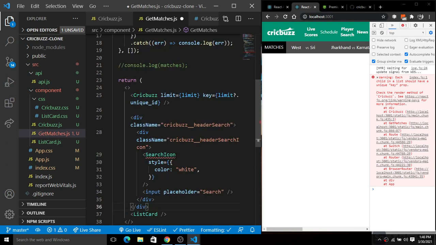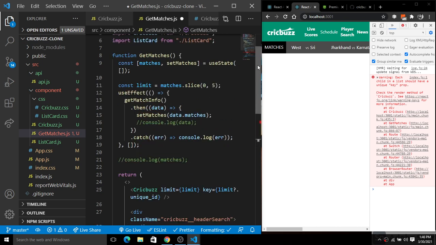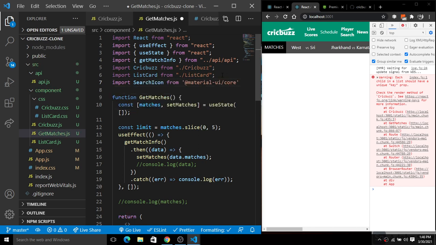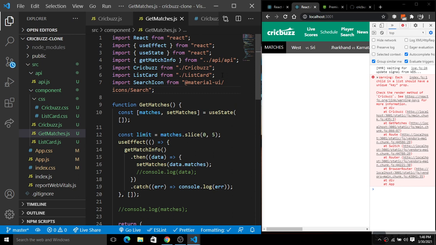Okay, after the ClickBuzz, right? So simply import the search icon from the material UI icons, so simply import search icon from the material UI icons slash search. Now save this. The search icon will be rendered on the screen there. Okay, so now you can see here we have this search here, right?